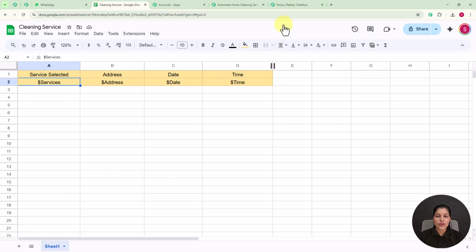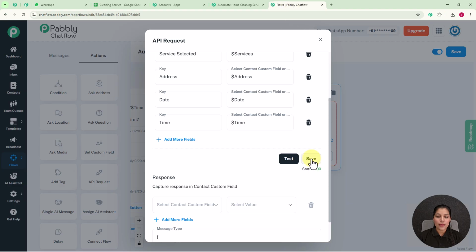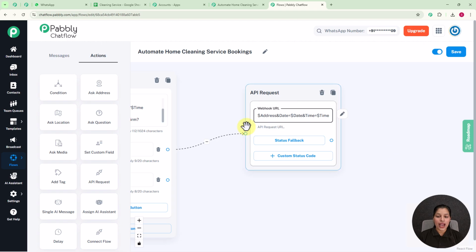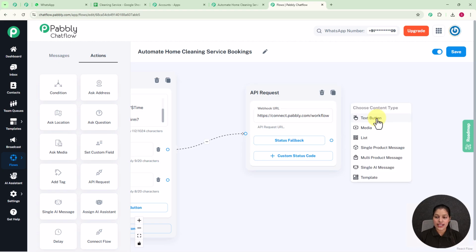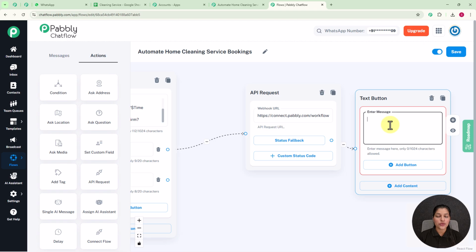Now let's move on to the Pabbly Chatflow again, and here I am going to simply click over the save button, and afterwards I am going to add my status fallback. So now status fallback is the final message which we are going to send to our customers. So now let's drag and drop and select text button, and here I am going to enter a thank you or confirmation message. So here you can see I have provided the thank you message.